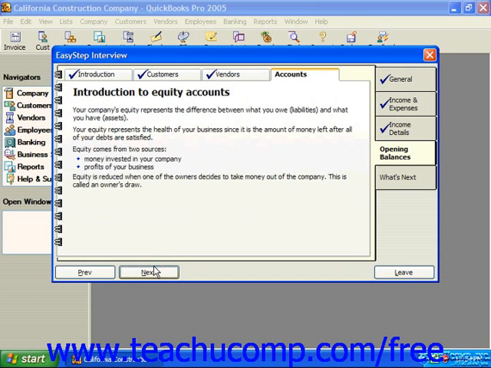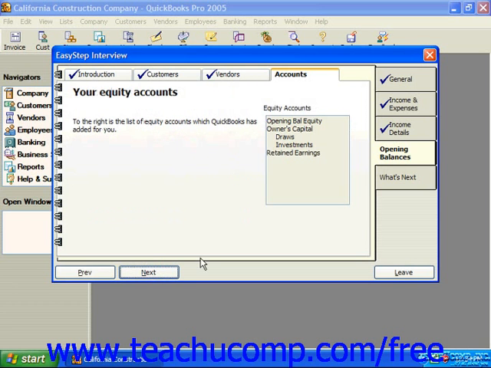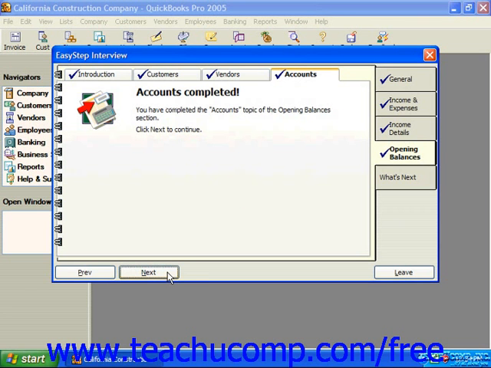It then introduces us to equity accounts, and when we click Next to continue, it shows us the equity accounts. This is based on the type of legal entity that we set up. This particular company file that we're creating was a sole proprietor, and so we have equity accounts that would be appropriate for a sole proprietorship versus, say, a corporation. You cannot add equity accounts at this point. That would have to be done later on if you need to make modifications. When you're ready, just click Next, and your accounts and the opening balances are then going to be complete.